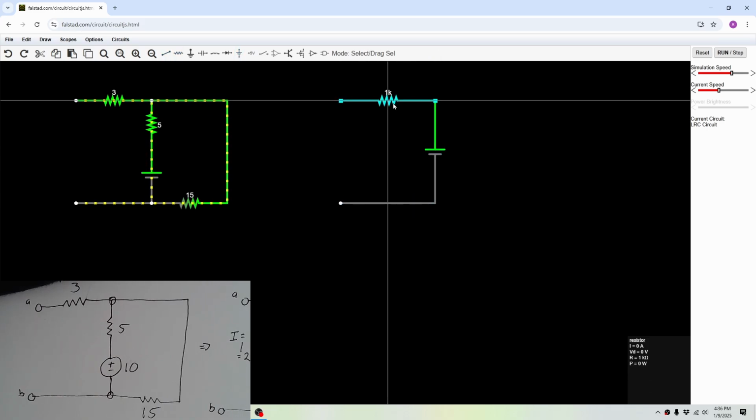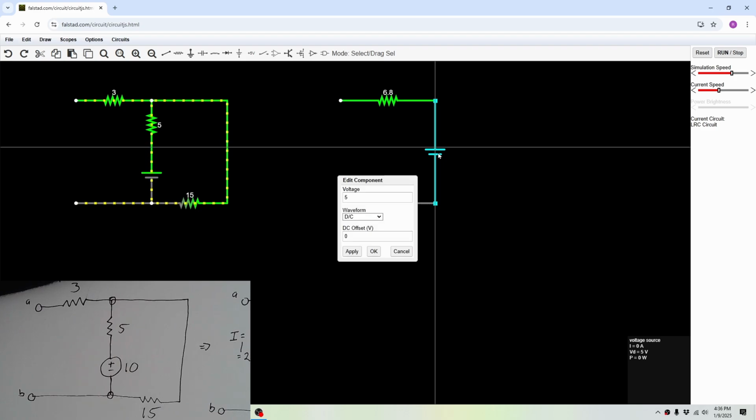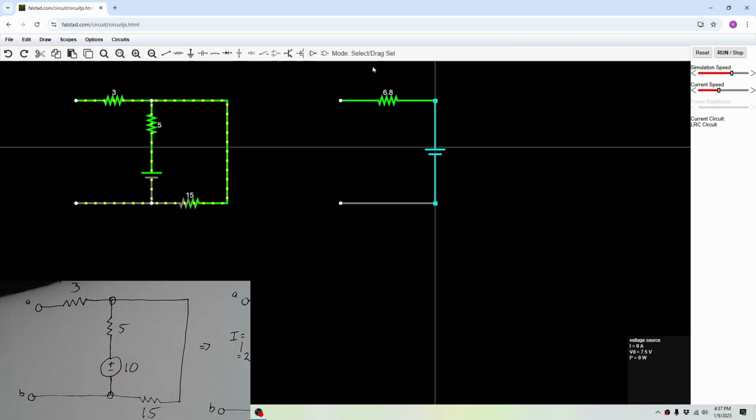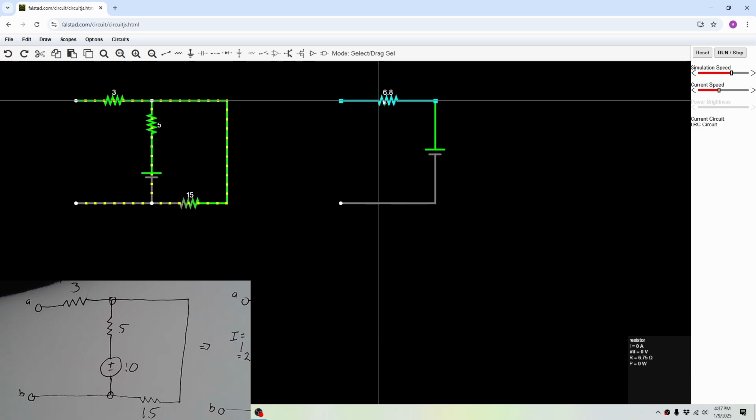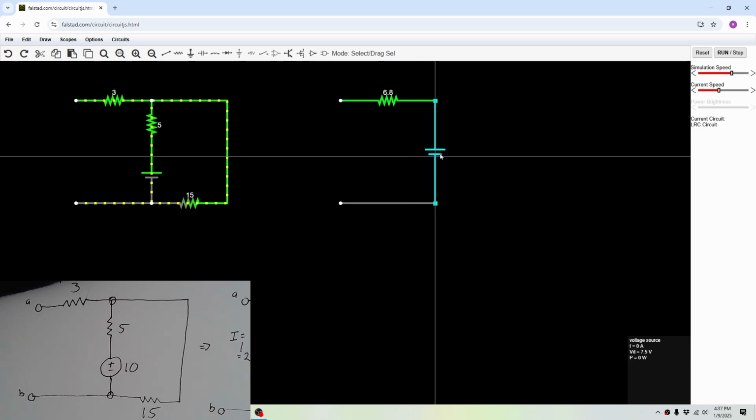There we go. Just making our equivalent one. This was 6.75 ohms, and this was 7.5. So you notice it says 6.8. It's just rounding for the display. It's not a big deal. If you look down at the bottom right, it says 6.75, so that's not an issue. And that's 7.5, so right on.